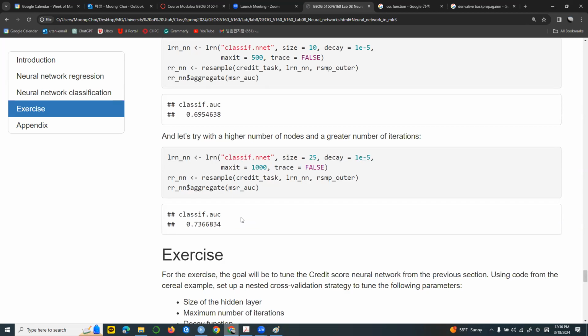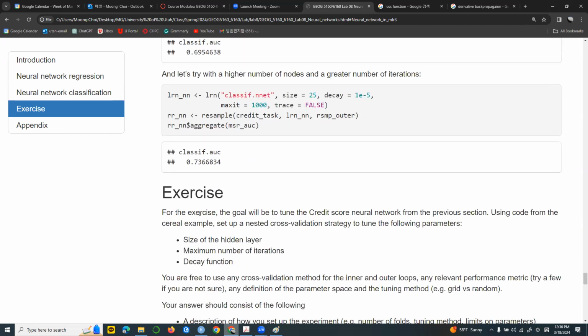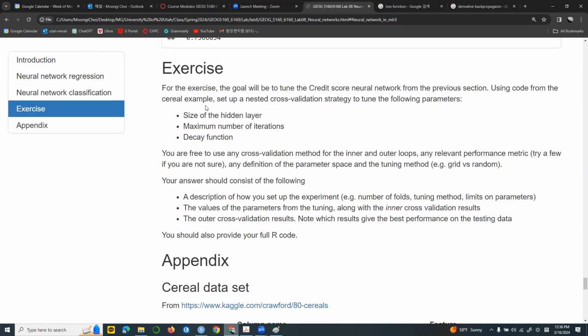So far we ran the neural network regression and neural network classification with the two data sets. Then in this exercise, I think you need to provide your code as well. So this is all for today. Please let me know if you have a question. I'm gonna be here till 1:05. Okay, thank you. Is there anybody in the Zoom with a question?